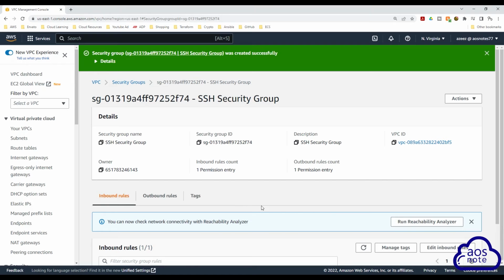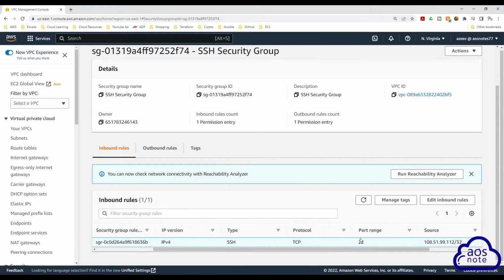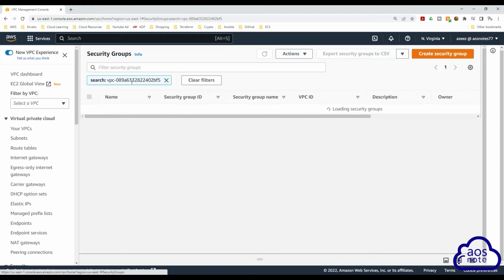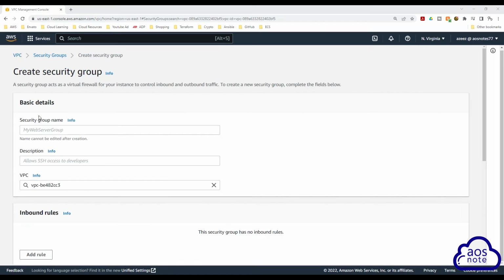We have successfully created the SSH security group, and you can see it here. If you scroll down, this is the inbound rule. We opened port 22 and we limit the source to our IP address. Next, we will create the second security group. Select Security Groups here. Then click Create Security Group. We will add this security group to the web server in the private subnet that we want to SSH into. So I'll call this security group Web Server Security Group.